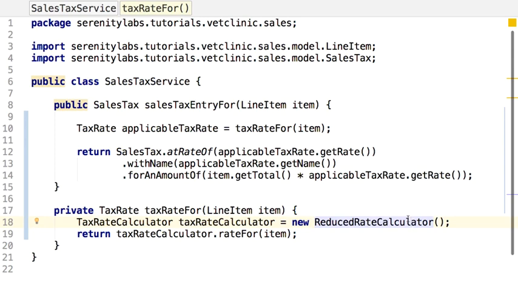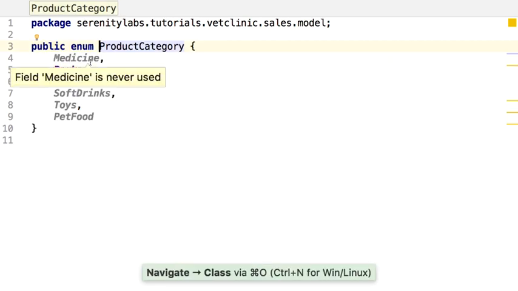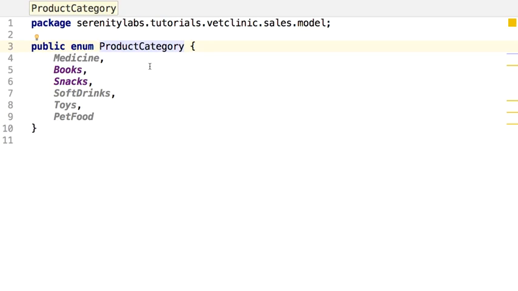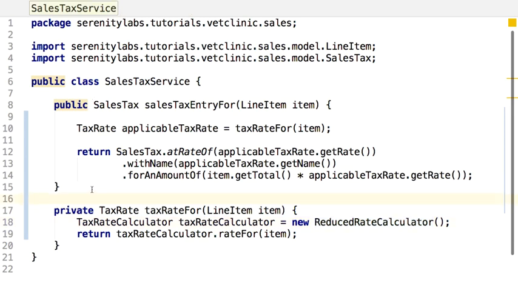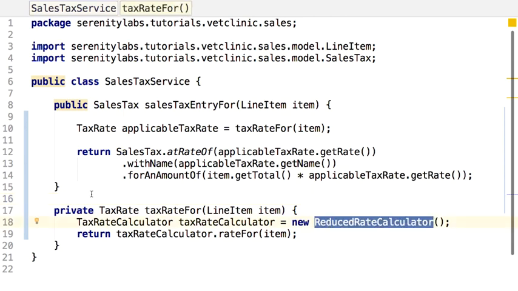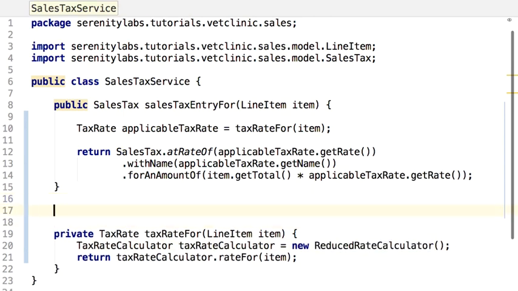The correct way to find out what tax calculator we should use is to look at the product category. In the product category, we have things like medicine, books, which are taxed at 0%. We have snacks and soft drink, which would be taxed at the reduced rate, and everything else would be taxed at the normal rate. So one easy thing we could do in the sales tax service is to add a map, which will map product category to the tax calculator we need to use. So let's add a map.